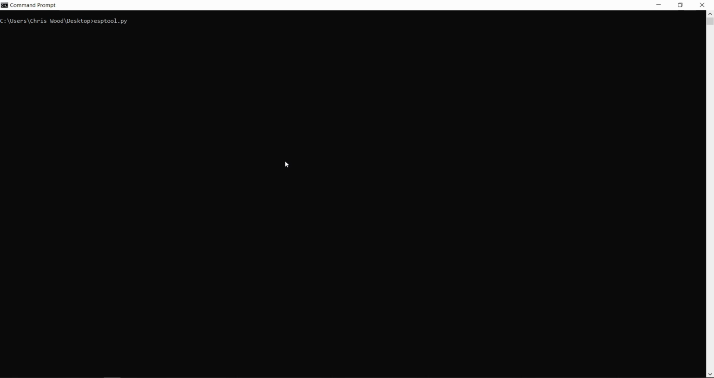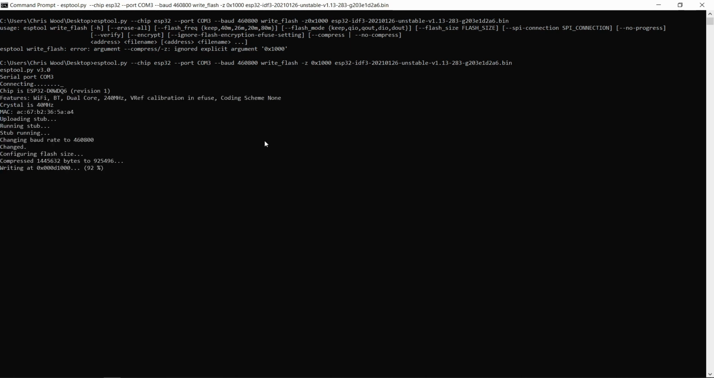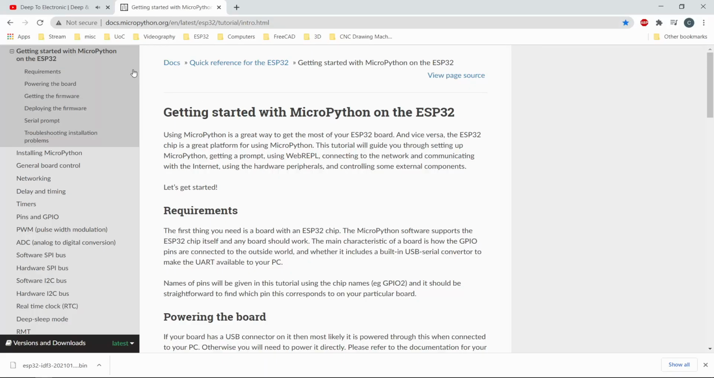Once you're in the correct directory, that's the same directory that your MicroPython bin file is in, you'll type out the following. Oop, missed a space. That's better. Congratulations! MicroPython is now installed on your ESP32 microcontroller.